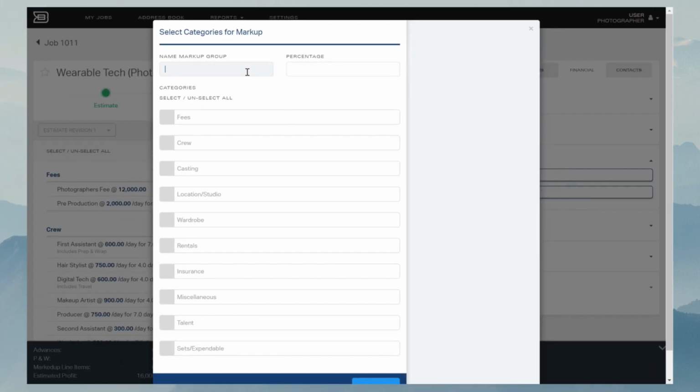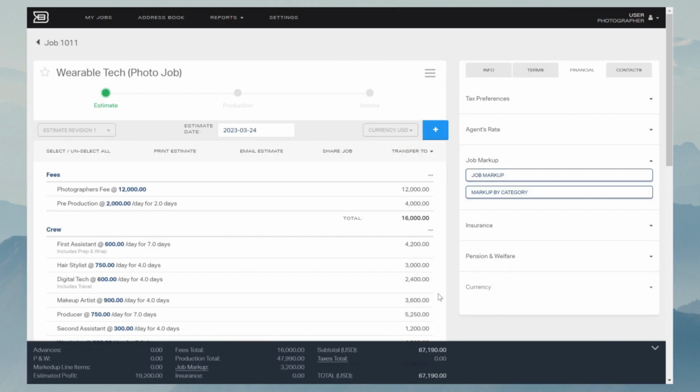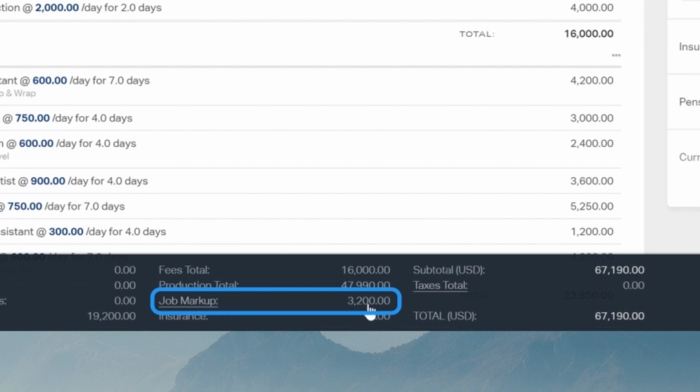From there, you can name a category markup, enter a percentage, and tick off the specific categories you want the markup applied to. Press Save and the markup will be tracked in the black totals bar at the bottom of the window under the markup, and will print on the document inside the number stack.